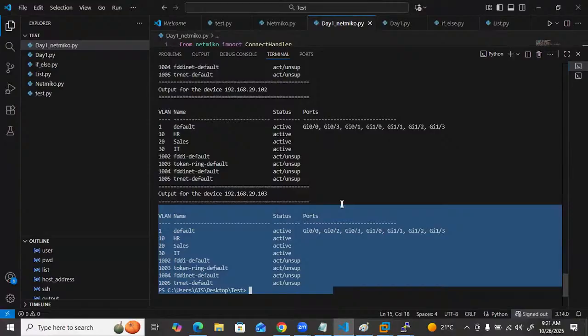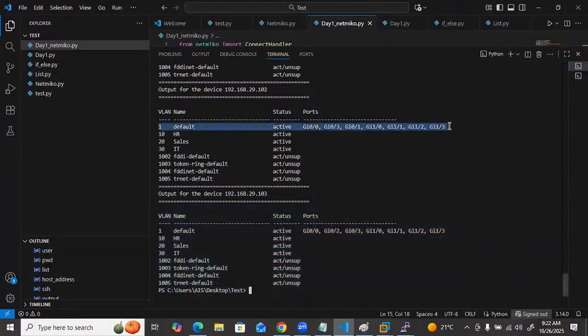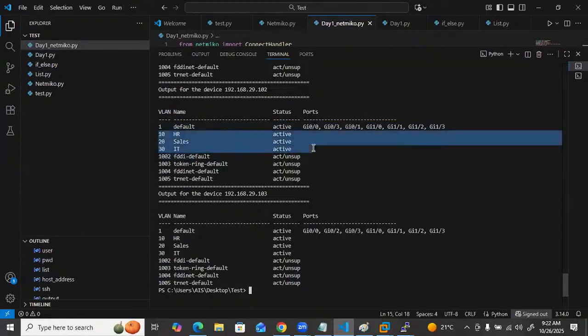Could you explain the output of the VLAN? The first default active ports, those are just the devices, right? The GI0 ports, that is the default VLAN. These 3 VLANs are already created there. Those are the VLANs for different departments.